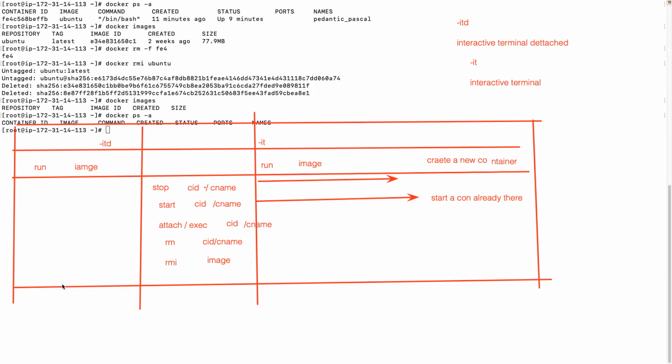Okay, let me also put them. Pull here also. Pull is common, right? There is no mode for it. Pull image, push image. That's a whole summary of what we have learned. Simple. You should do it with clarity. That's all.